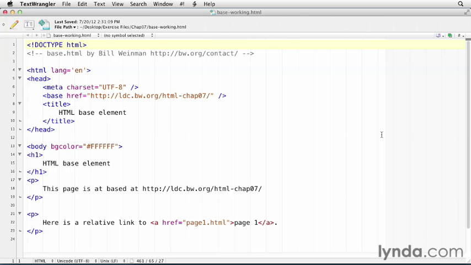The base element allows you to specify the base URL for use in resolving relative links. This can be handy for development purposes, but I strongly recommend against using it in a production environment.